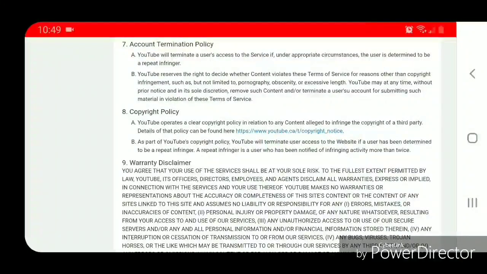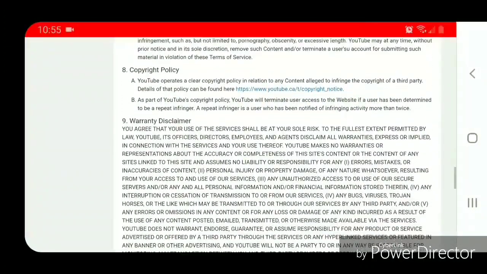Now, they actually made a typo here. This is the first typo that I've come across. It should say user, but it actually says users with a U on the end.